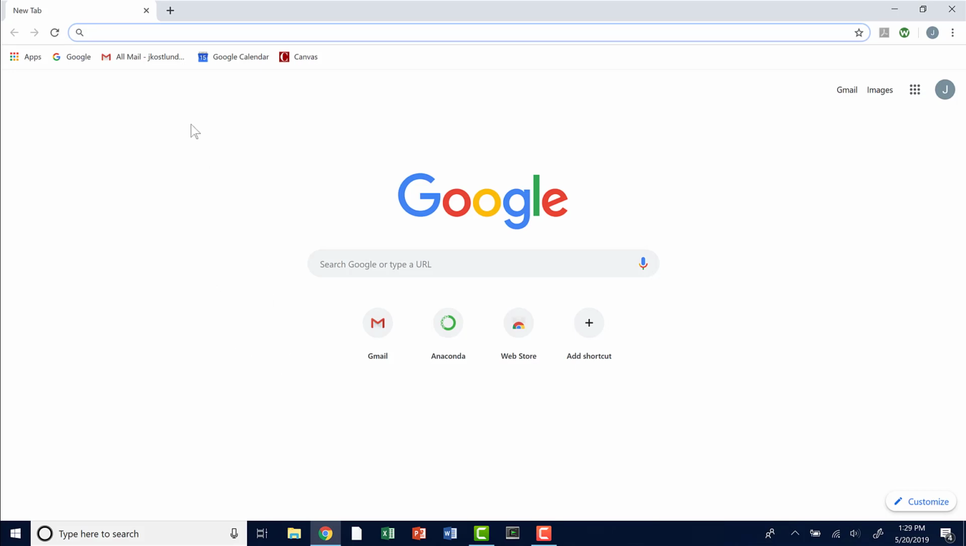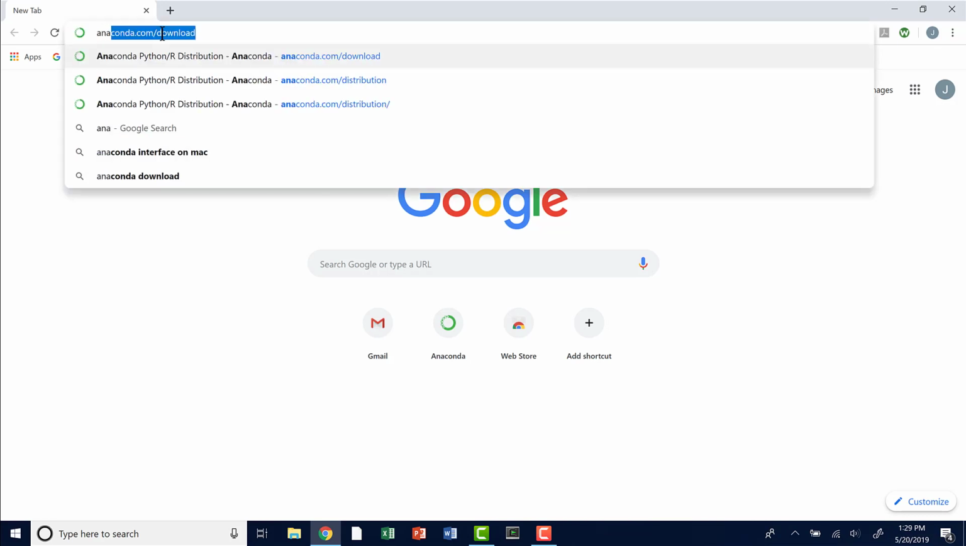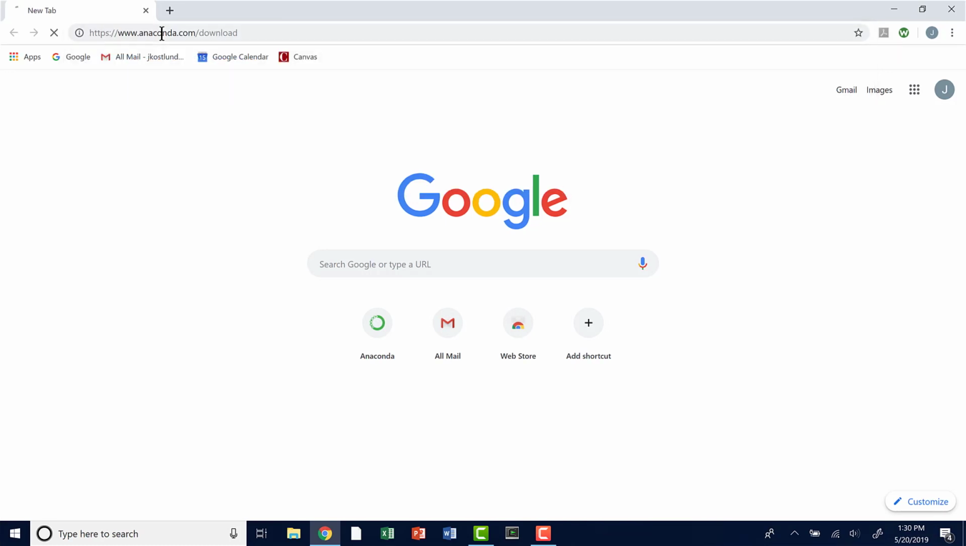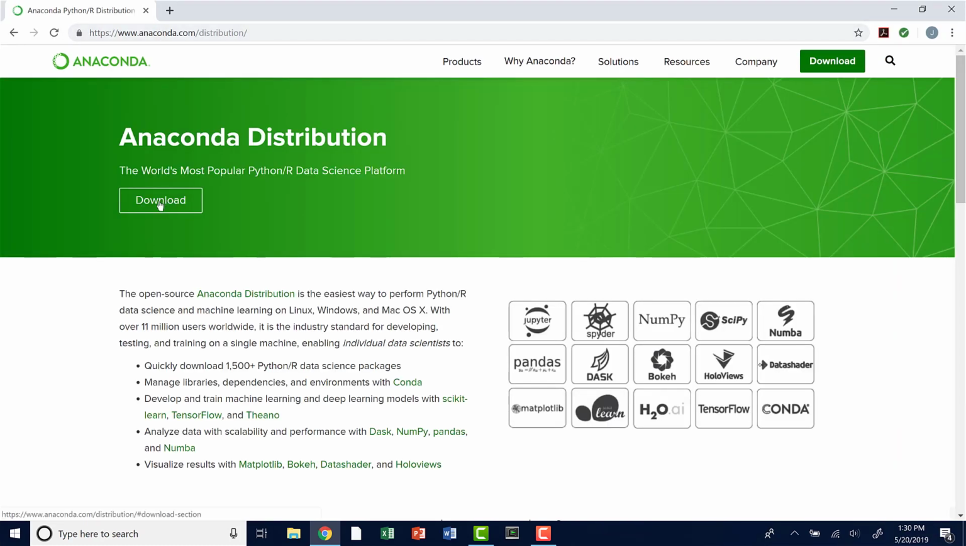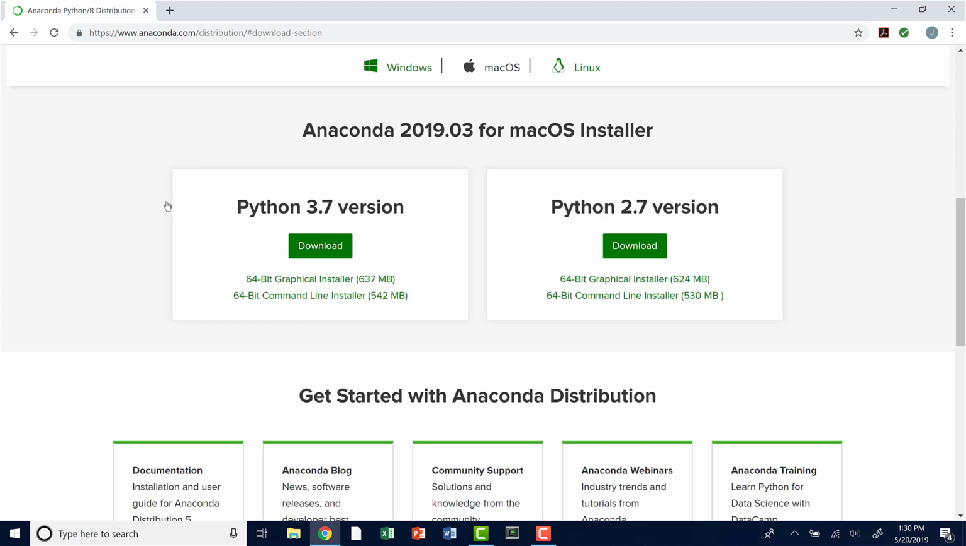I'm going to start Chrome. Any browser should work fine, and I'm going to go to anaconda.com/download and click download. Now, by default, it appears to have popped up allowing me to run a macOS installer. But of course, I'm on Windows 10, so I'm going to click Windows here. And then I'm using a 64-bit system, so I will select the 64-bit graphical installer.